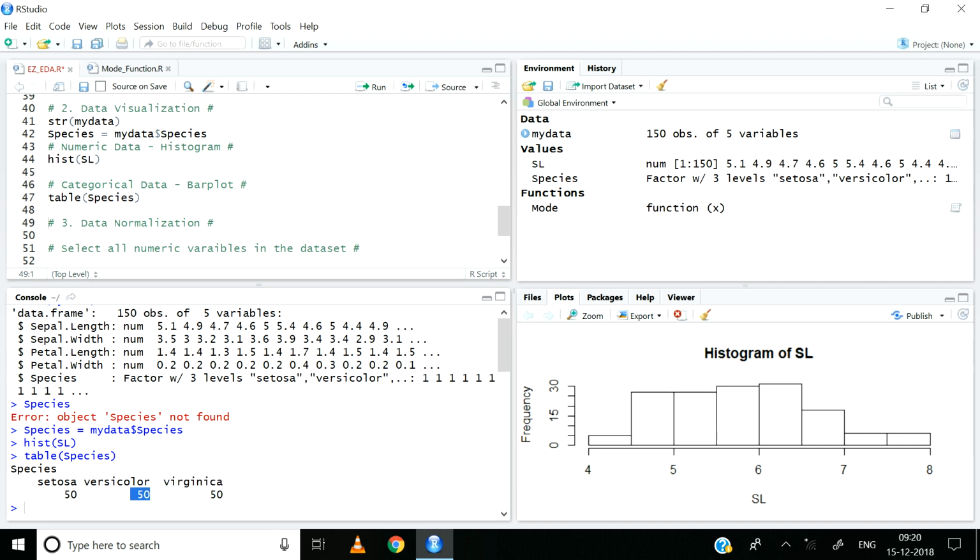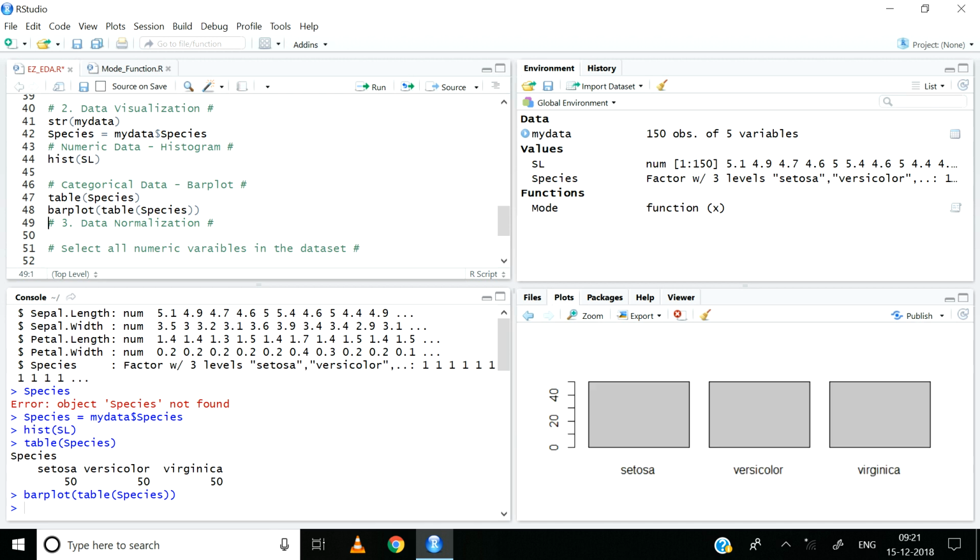Now I will use the bar plot function to plot the bar graph on this table. So let me go ahead and say bar plot, and then I am plotting the bar graph on the above table. So table of species, right? And then control enter. Well, again on the bottom right quadrant, I can see the output. Here we have species on the x-axis and the frequency of these species on the y-axis. Since all the species have the same number of observations, that is 50, we can see that the height of the bars are the same. Now, let us move on to the last topic of data exploration, that is normalization.